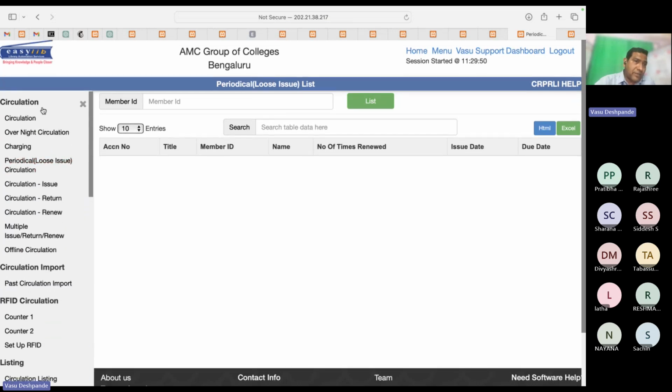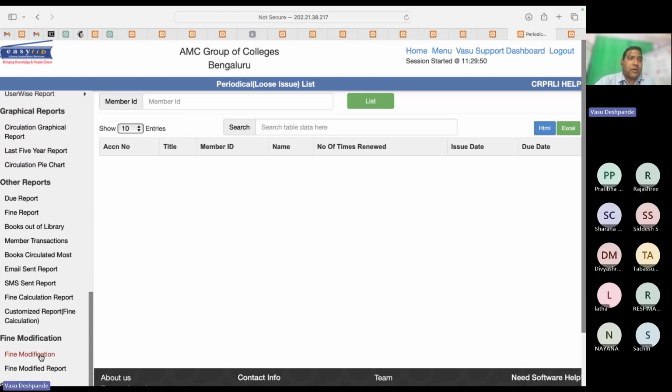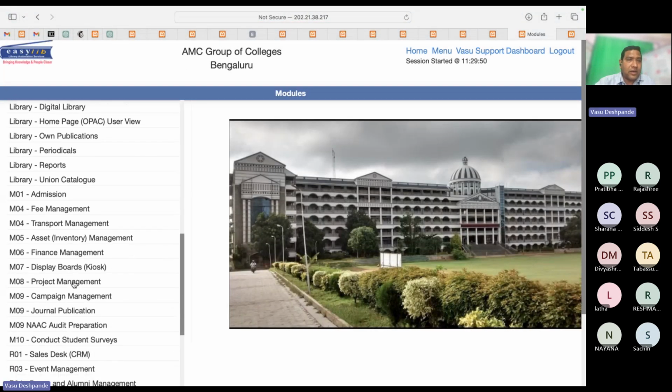If you see here in the circulation module, I will just count: 15, 30, 45, nearly 50 to 55 screens are available only in the circulation module. The reason is that we have tried to go deep in every respect here. All right, now I'll go back to circulation.